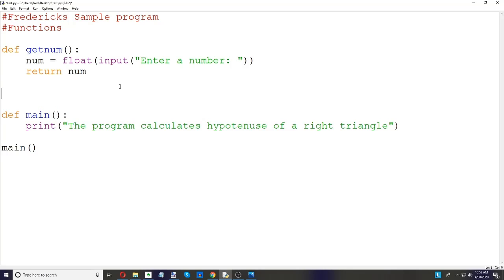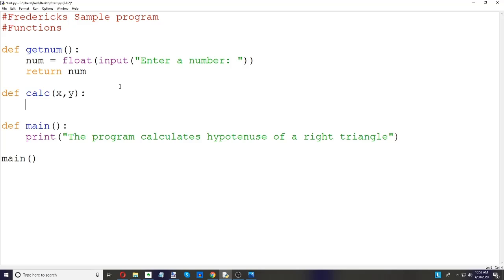Now what do we want to do with it? We want to do some calculations. So we'll call this calc. We're going to take x and y as arguments or parameters. And we're going to return two values. In fact, we don't even need to define another variable. We could say return x plus y, comma x minus y.